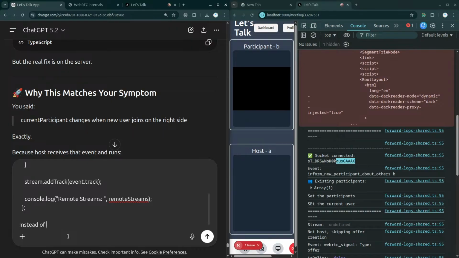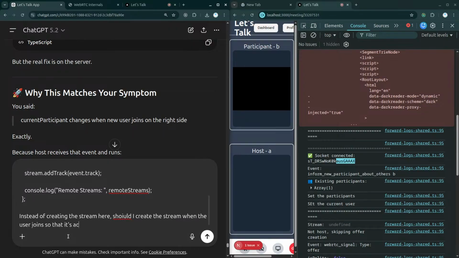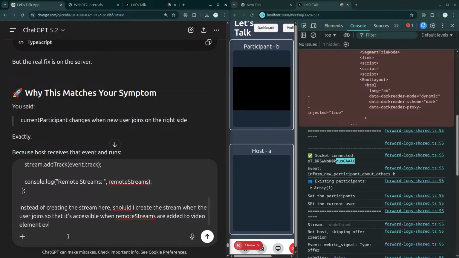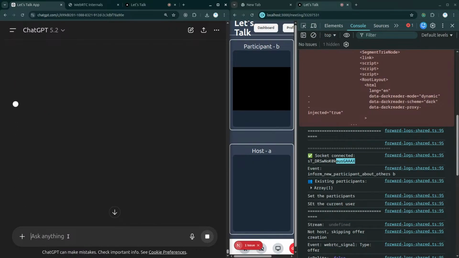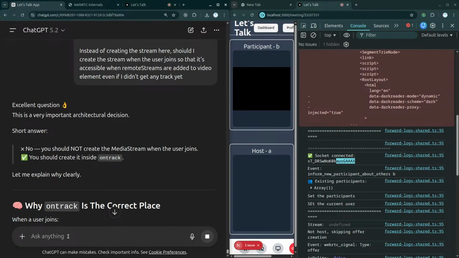Instead of creating the stream here, should I create the stream when the user joins so that it's accessible when remote streams are attached to the video element, even if I didn't get any track yet. Let's see what it says about this. I think this is how it should be going on, but I'm yet to get it checked.